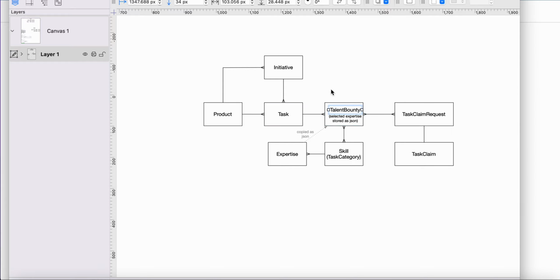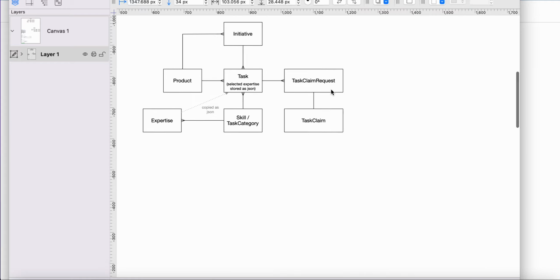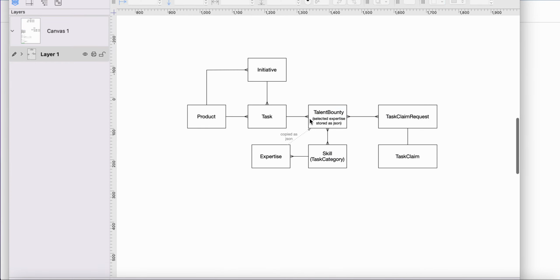So if you compare these two data models, what I've done is I've injected this additional concept called the talent bounty. And this is a way of saying, okay, each skill can be reflected multiple times on this task. We're going to allocate points to this, which I'll show you in a sec. And then we can have this task claim request.